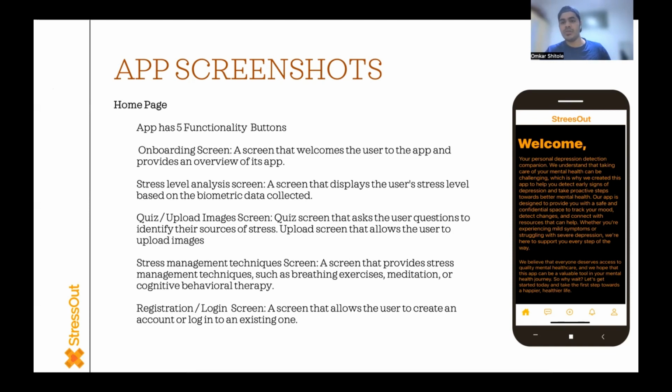Let's talk about the home screen, which we can see. In this, we have given a warm welcome message to every user who logs into our app. And with that, a bit about what our app is about and what it focuses on. So this is the home screen. Moving ahead.